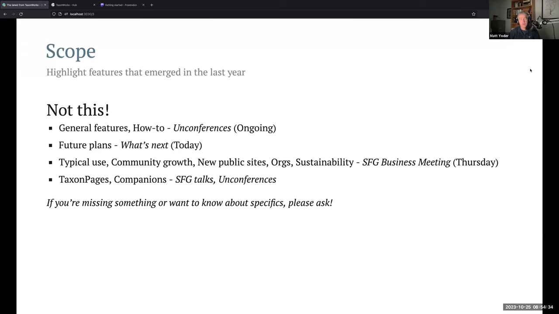And we've also developed a suite of companion software tools. Those tools are going to get talked about at other talks today and touched on tomorrow in the business meeting as well. So you won't hear much at all about those efforts. And those efforts took the Species File Group a lot of time to work on this year. So this is just TaxonWorks right now.